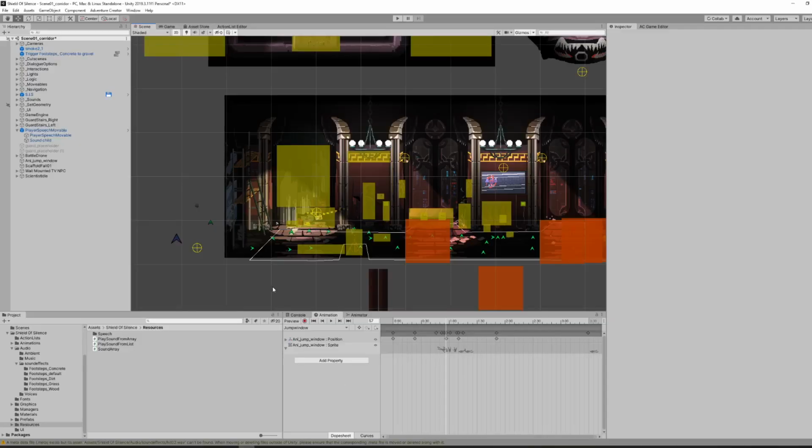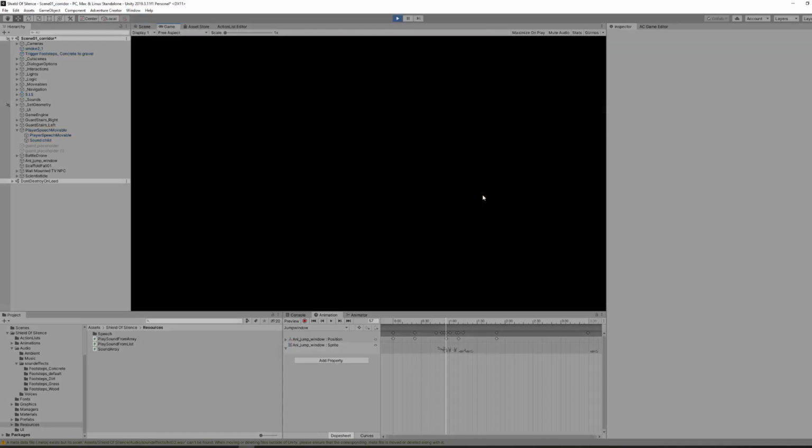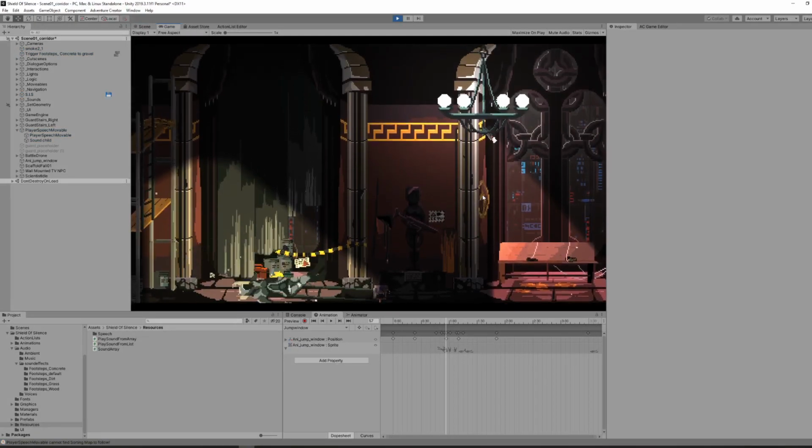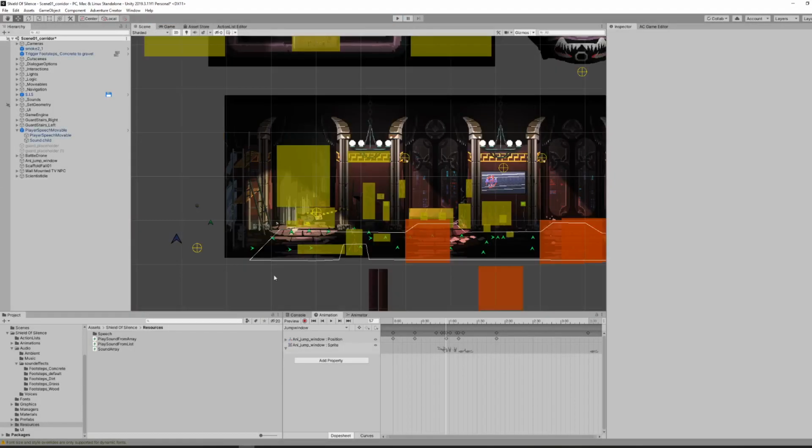So here I have the opening scene of my game Shield of Silence. I'm going to show you how the opening scene looks without sound. So as you can see, we have a protagonist that jumps through the window.